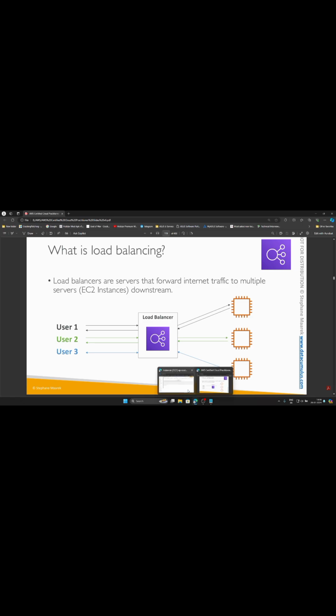So first of all, we have to create a minimum of two EC2 instances. I'm going to launch two instances. I'm using Amazon Linux AMI. We are going to give the name web server.